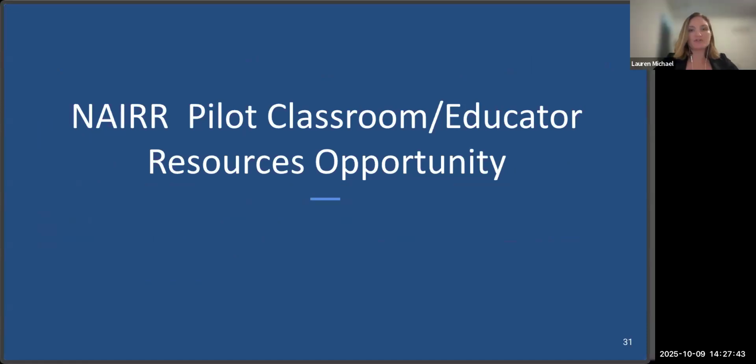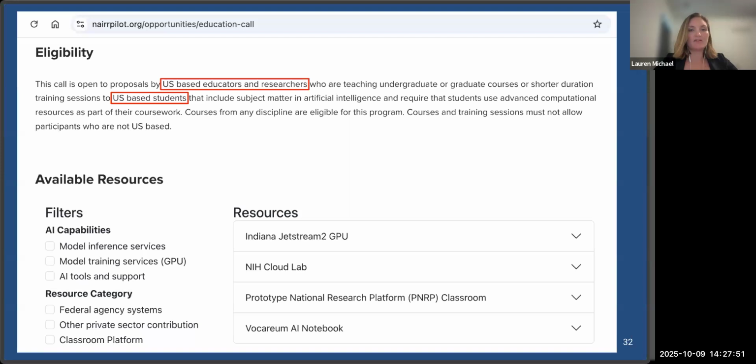We'll now shift to proposal instructions specific to the classroom/educator opportunity through the NAIRR Pilot. You will see that the classroom/educator resources opportunity also contains important information and requirements, much like the researcher resources opportunity. The page we're showing here has a similar tool that lists resources available for courses. Importantly, the available resources and the information and requirements for them differ between the research and classroom educator opportunities. For example, several providers offer opportunities for each learner to have a Jupyter notebook or similar environment.